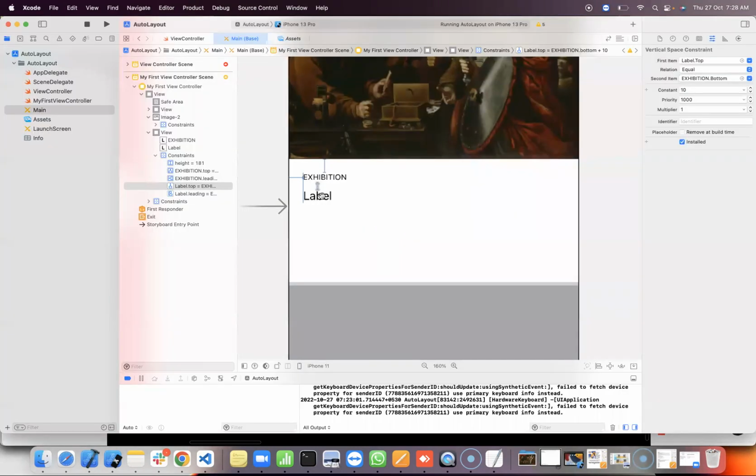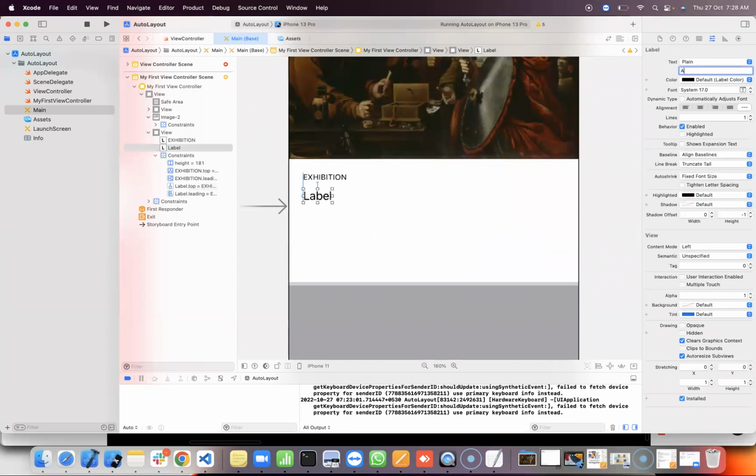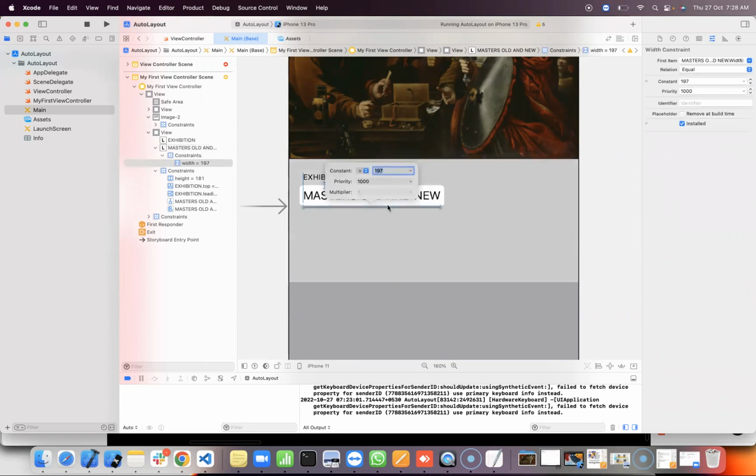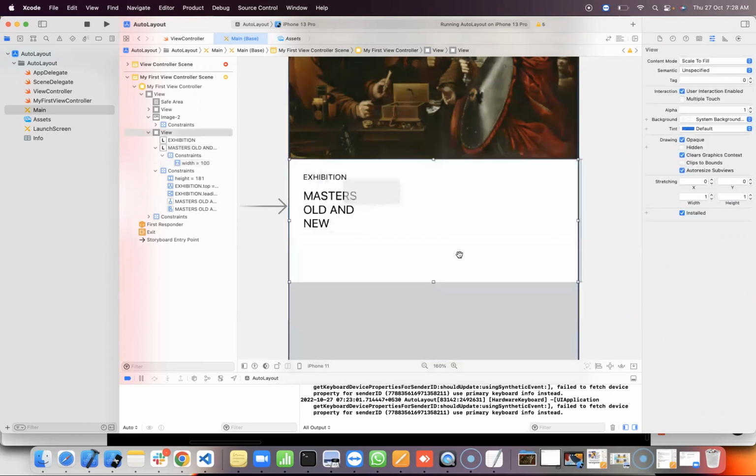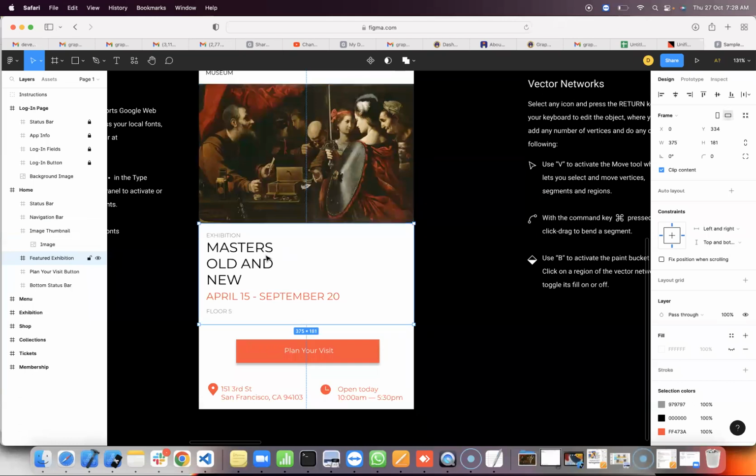Masters, old and new. We need it in 3 lines. So make number of lines equal to 0 and set some width. Width constraint, like make it 100. Perfect. Masters, old and new.